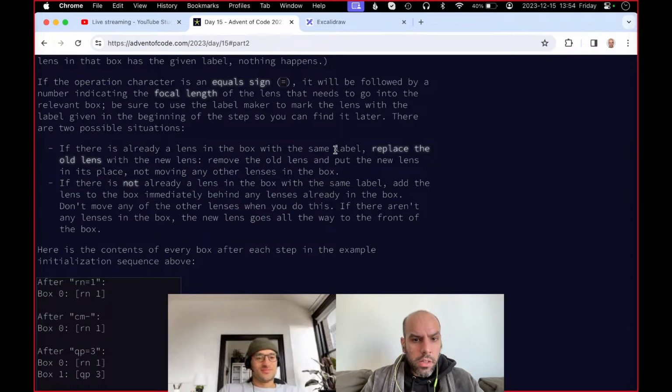Oh, so there are lenses with the same label. If there is already a lens in the box with the same label, not the same focal length, the same label, so there will be multiple lenses with the same label now. Replace the old lens with the new lens. Remove the old lens and put in the new lens in its place, not removing any other lenses in the box. But if the lenses have the same label, they may not have the same focal length.